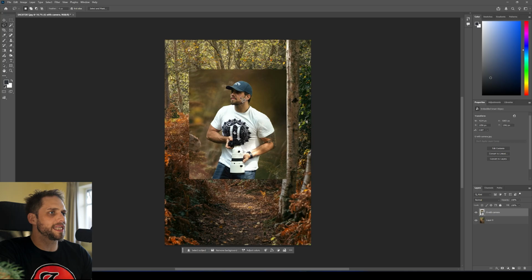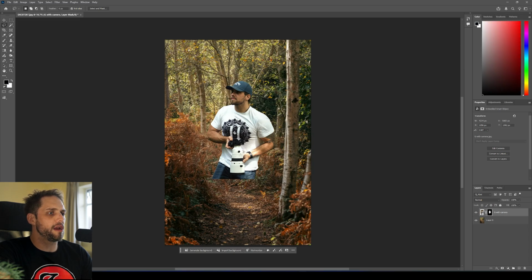The first thing we can do, once that's in, you see the resolution's not too bad. We've got this little taskbar down here, which is context sensitive. So because I've got that layer selected, I'm going to click remove background, and Photoshop should just be able to cut me out really nicely. There we go. Lovely. The next thing I'm going to do is click harmonize.